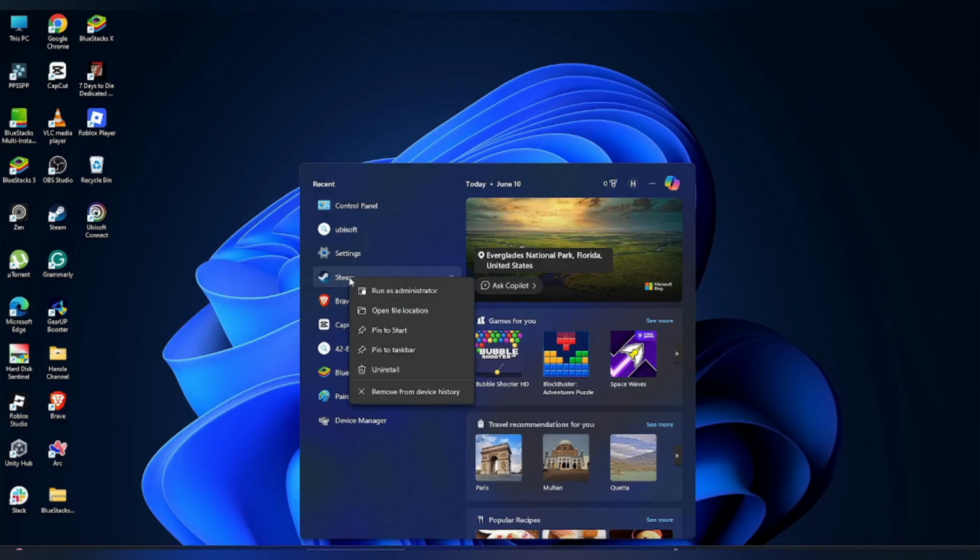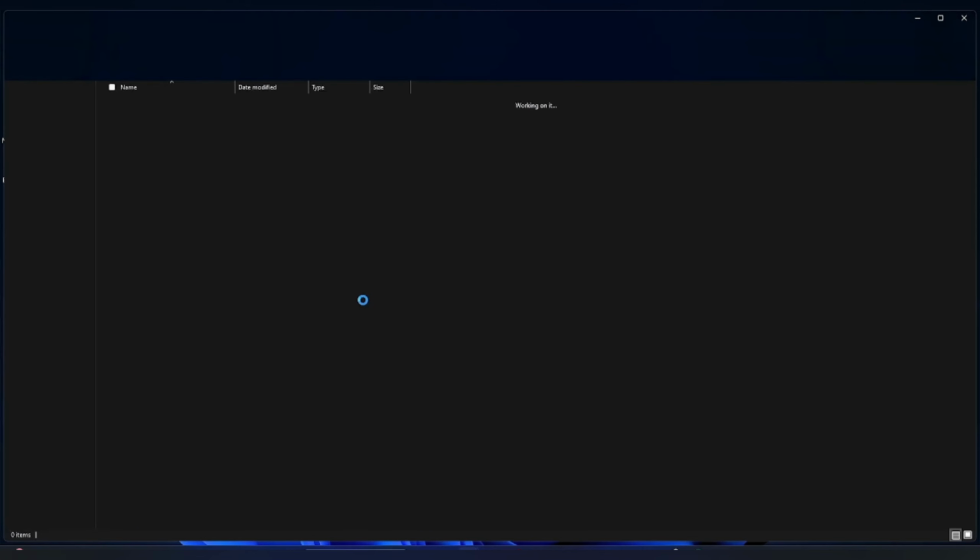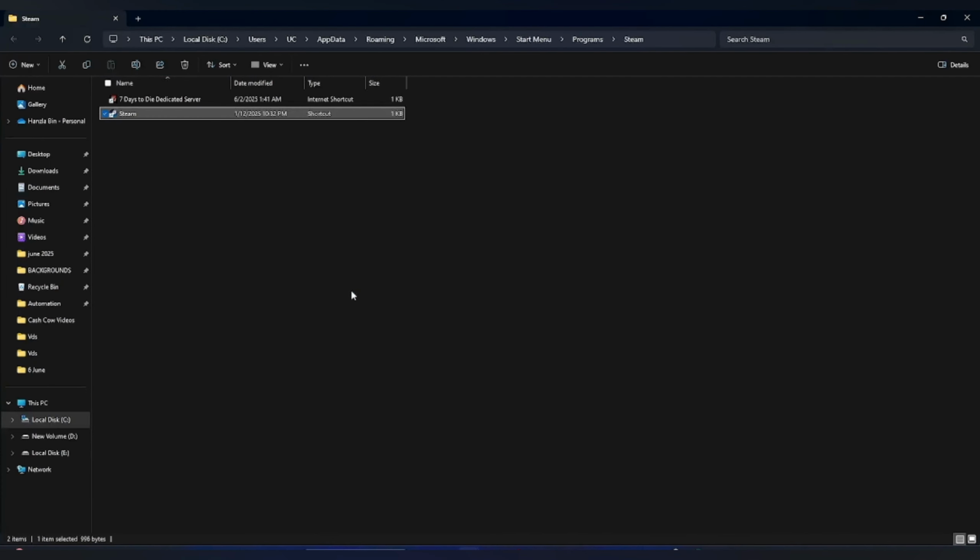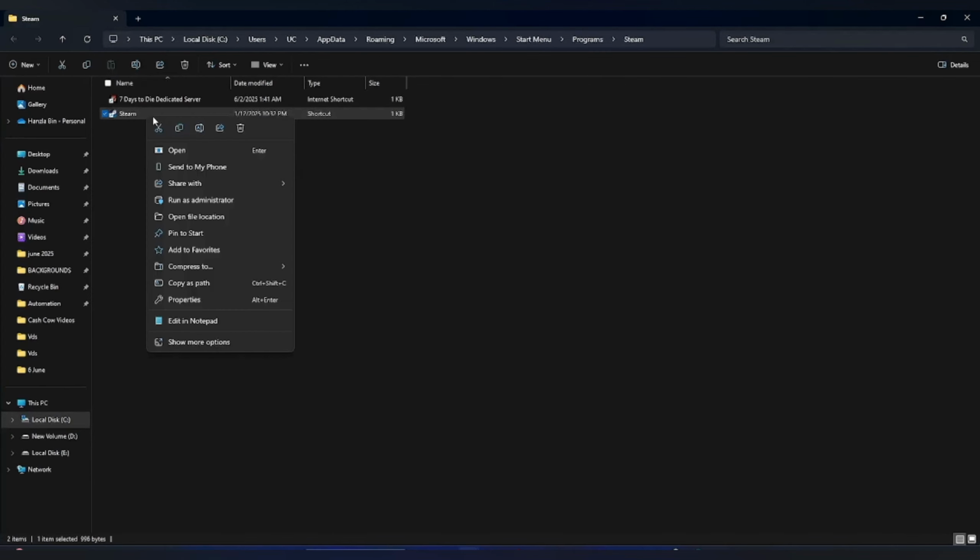Step 1. Locate the Steam application. Go to the search bar on your PC and type Steam. Find the Steam application in the search results. Step 2. Open File Location. Right-click on Steam and select Open File Location. This will take you to the folder where Steam is installed.